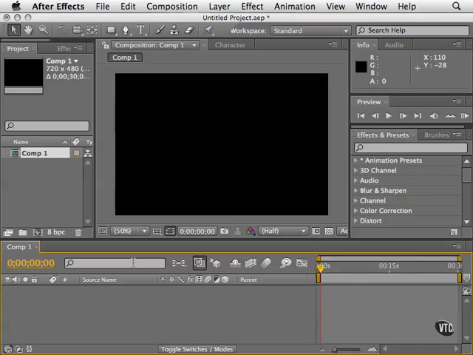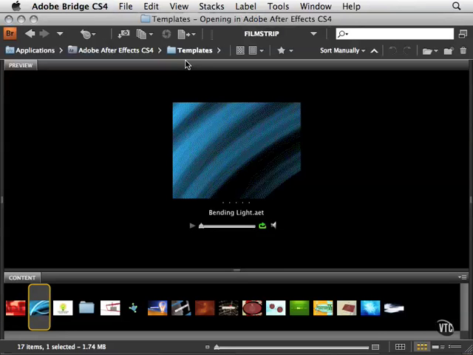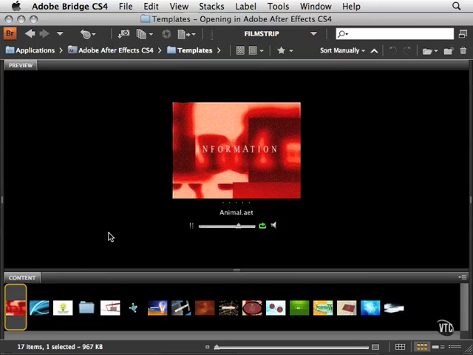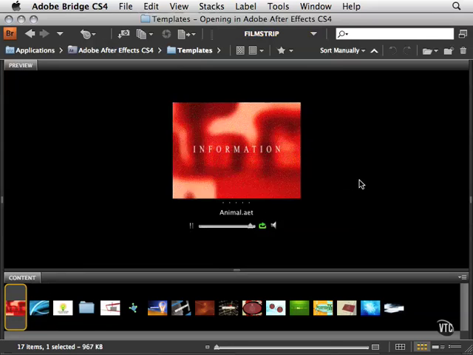To see these templates, all you have to do is go to the File menu and choose Browse Template Projects. When you choose this, your Bridge will launch, and mine was already open, by the way, which is why it snapped open so quickly. And I'm in my film strip mode, and by clicking on one of the thumbnails, I can see a preview that will show what that's going to look like when I go to After Effects.